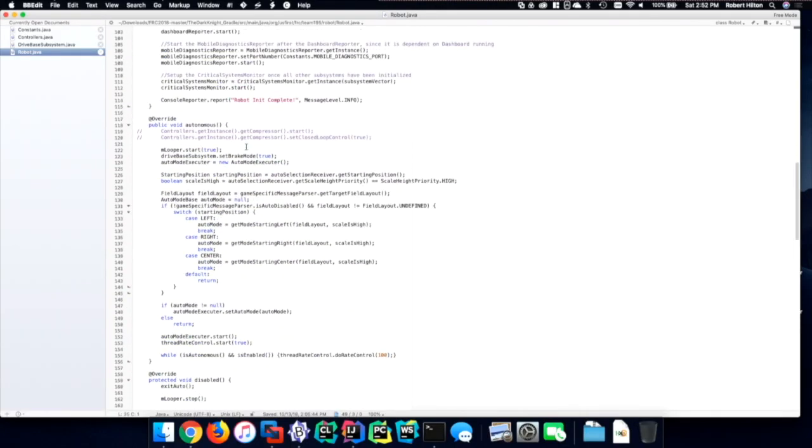So let's take a look at now the autonomous section, because so far all we've done is we've enabled the robot to be able to follow paths. We haven't made any paths. We haven't made any autonomous modes. We've just put in the framework that says the robot can follow such a path. But we still have to make those.